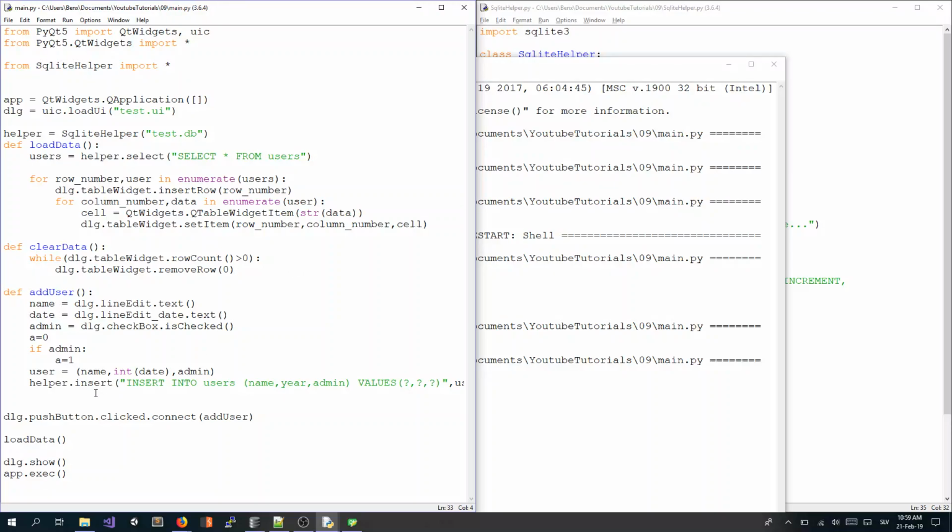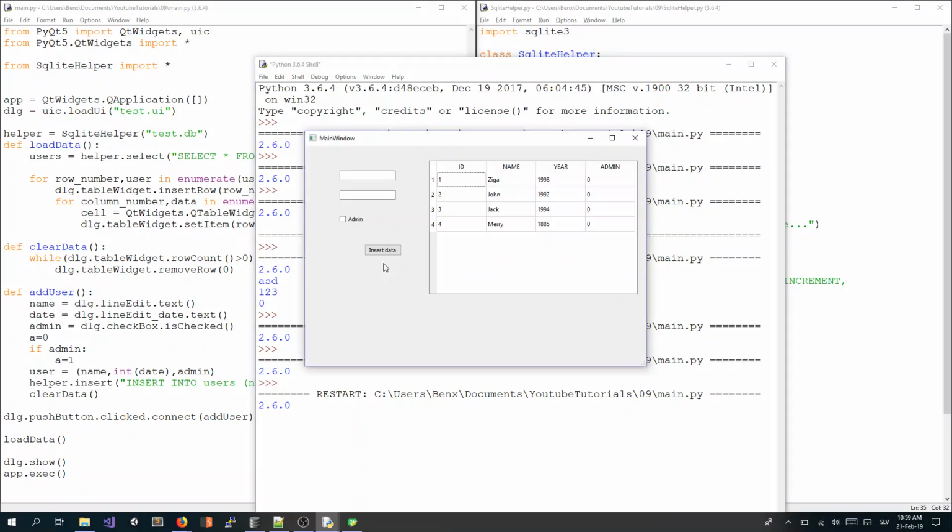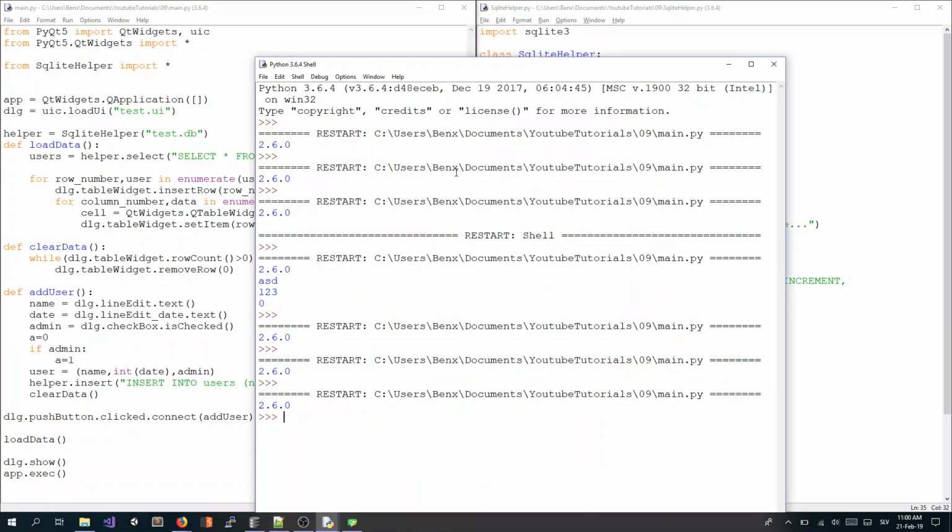So let's try if it works. At the end of our function add user, I will call our clear data. So now if I run it and add another user, like this, when I click insert data, everything should be blank because I haven't called load data yet, just clear data. And as you can see, we have no users, so our clear data works correctly.